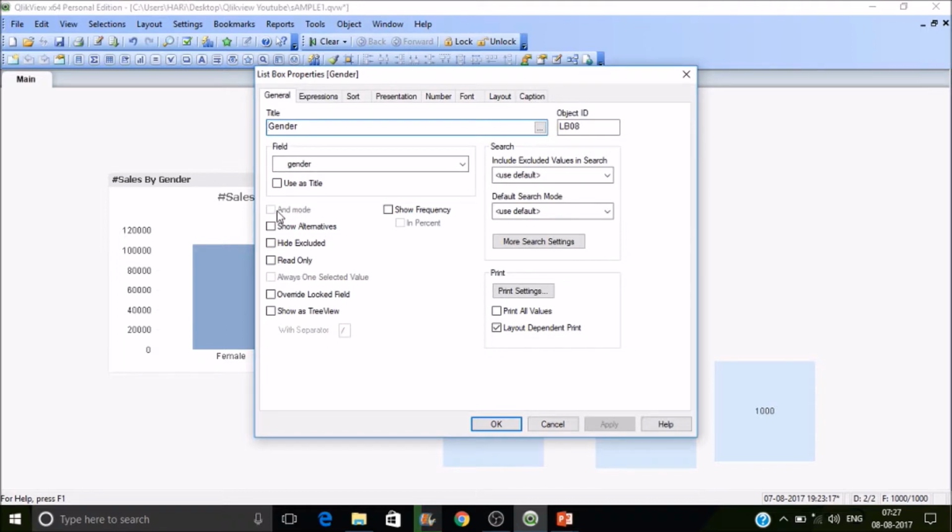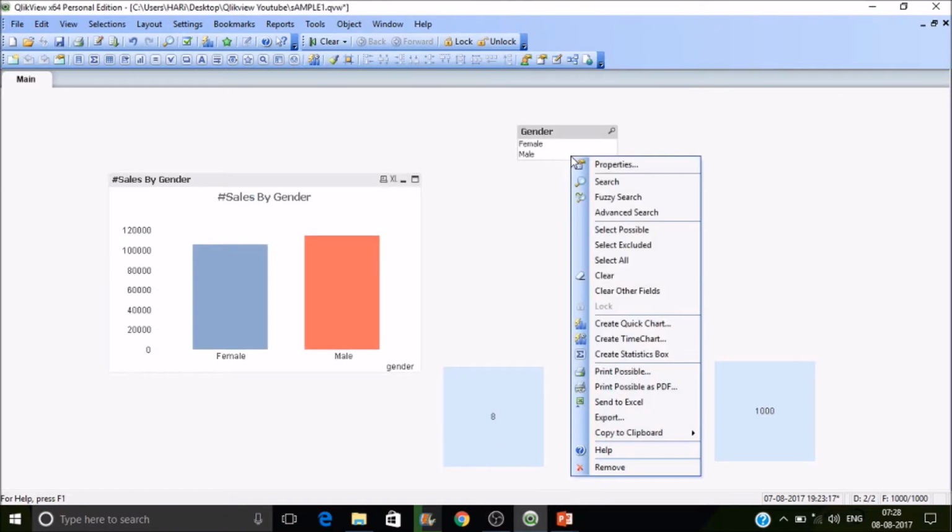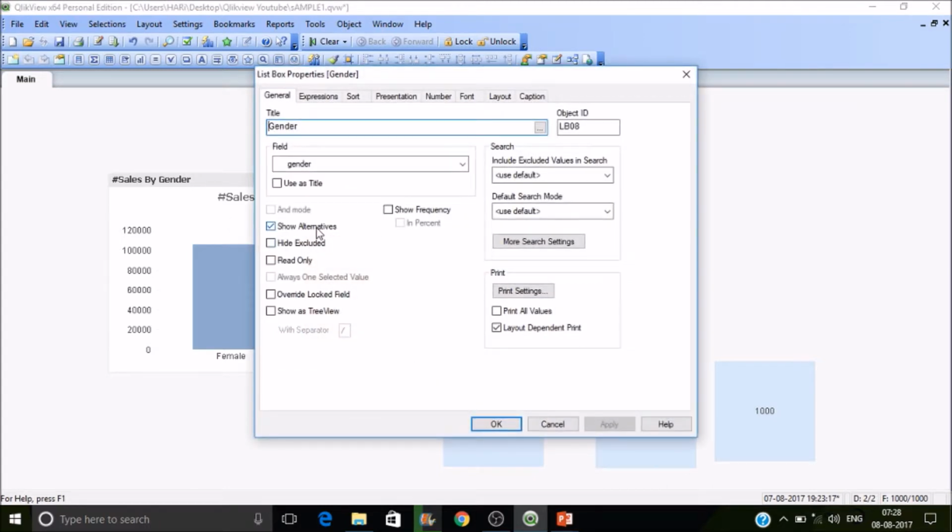And mode: if you have another field which is in relation with this gender and that has common values, in that case you can enable and mode. By default Qlikview works on or mode selection. You can show the alternatives. You can observe these alternatives whenever you have multiple values. In our case we have only two, and we can show the frequency.